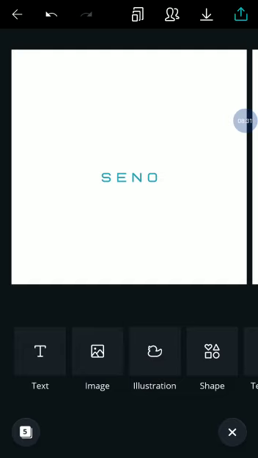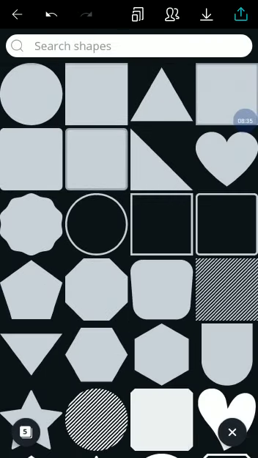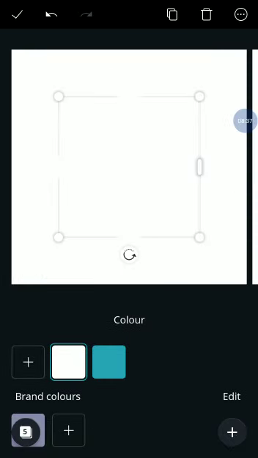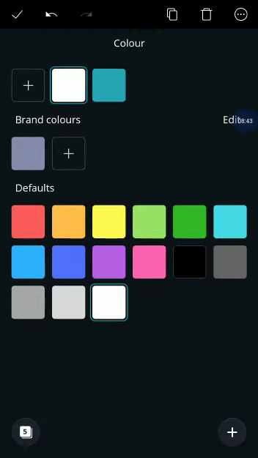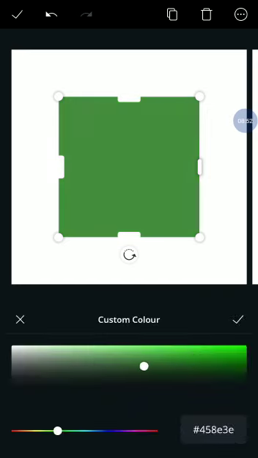These shapes now, you can change the color of square, circle. Let's choose a color from here. Let's choose green. You can change the color of square. These 4 lines here, let me show you how it works.